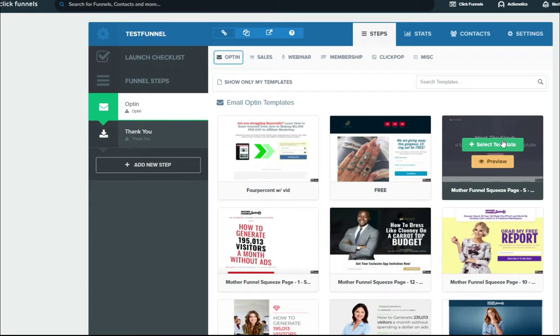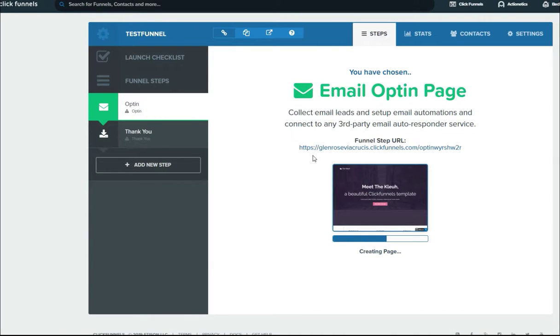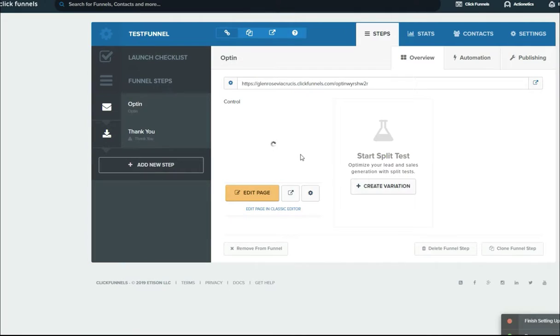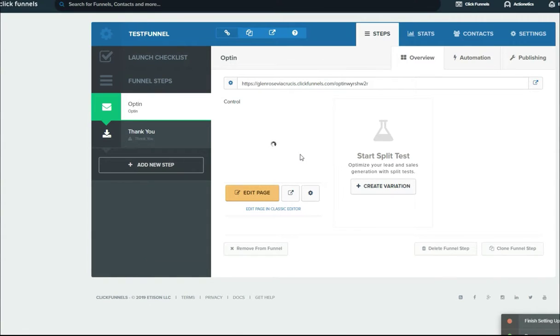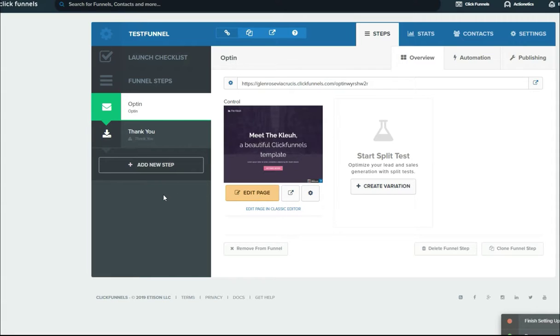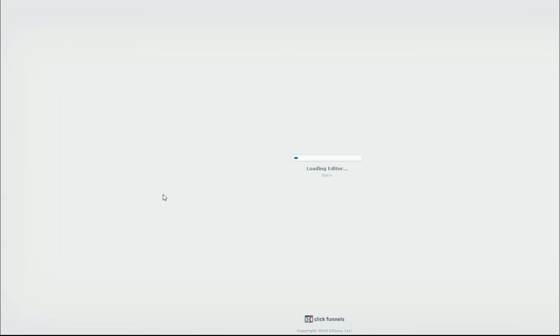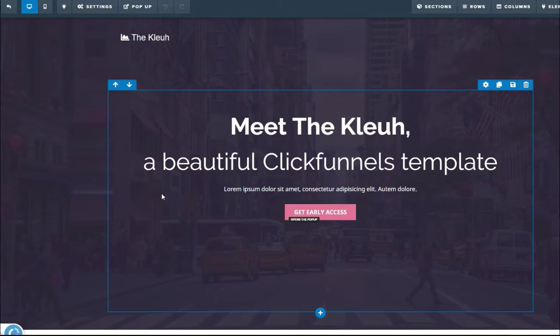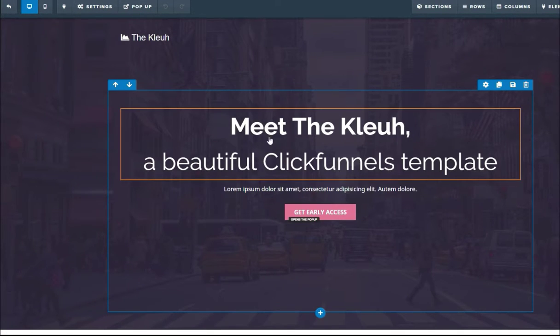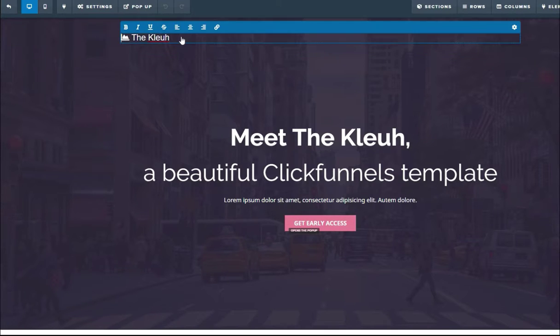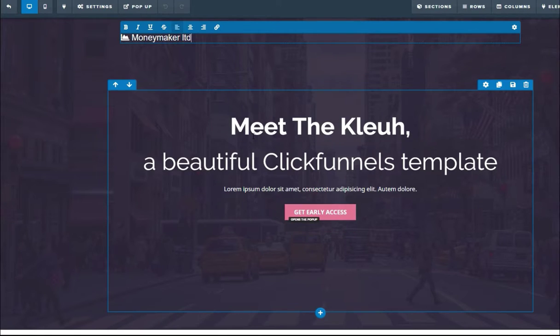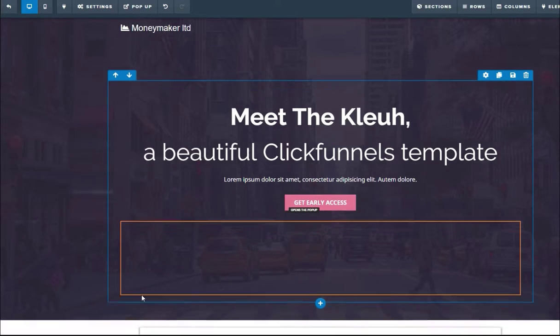Let's just use this one as an example. So just click on that and then click on edit page, so we can start editing the words inside the template that we have chosen. As you notice, it's a generic funnel. It has been set up. You just simply have to change the words, the company name, the message, etc.